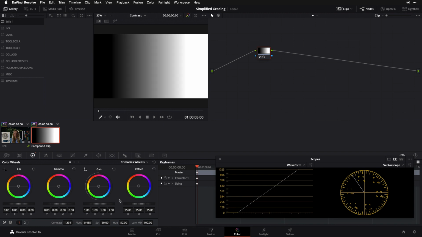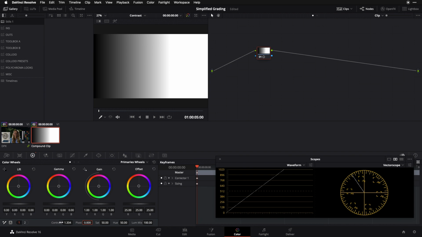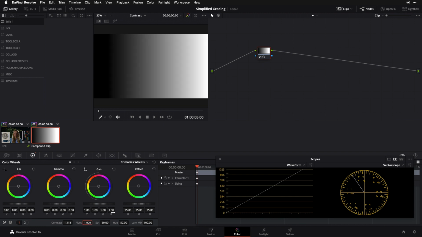And what's more, I can adjust the ratio, the amount of effect that I'm having on the lift versus on the gain by moving my pivot around here. So let's look at what happens if I move my pivot all the way to 0. I now have turned this contrast knob effectively into a gain wheel. I'm getting the exact same behavior out of this contrast knob that I would be getting by adjusting my gain wheel up here.